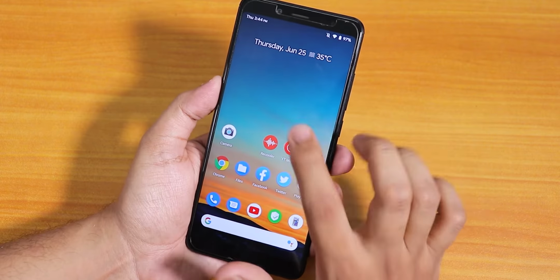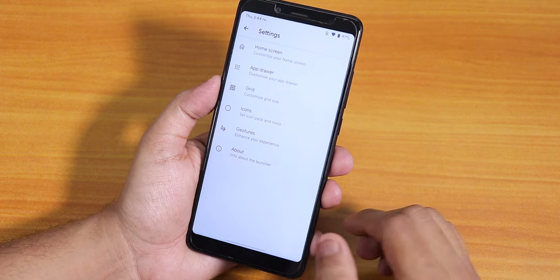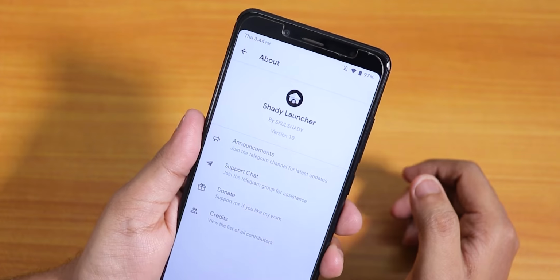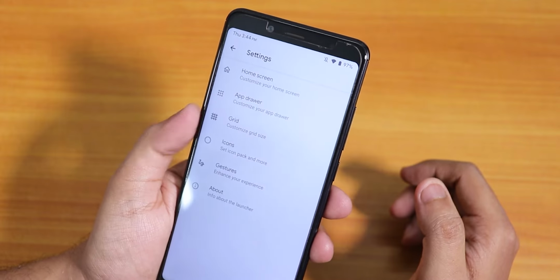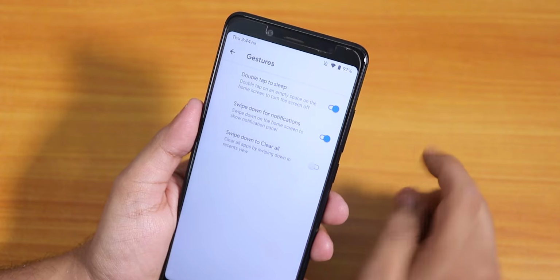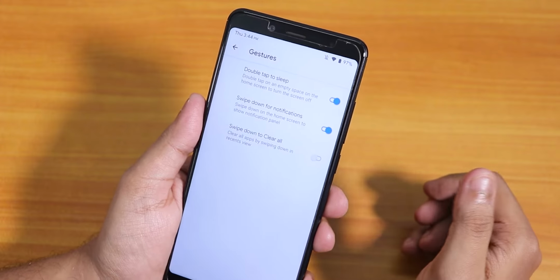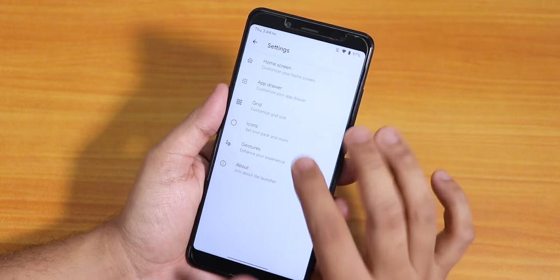And this is a really interesting feature. Now let me quickly show you the settings of this launcher. If I go to about, this is the Shady launcher present by default here in this ROM. Let me go back inside gestures. We do have this double tap to sleep, swipe down for notifications, and swipe down to clear all. And you can enable any of them.